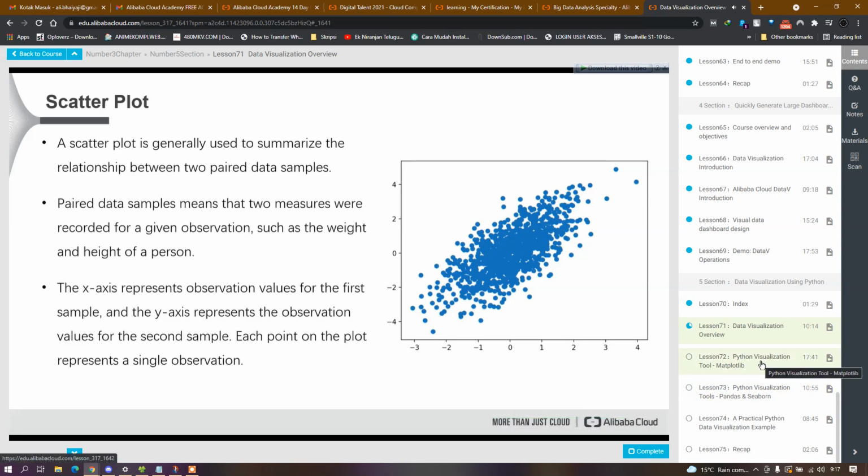Paired data samples means that two measures were recorded for a given observation, such as the weight and height of a person. The x-axis represents observation values for the first measure, and the y-axis represents the observation values for the second measure. Each point on the plot represents a single observation.